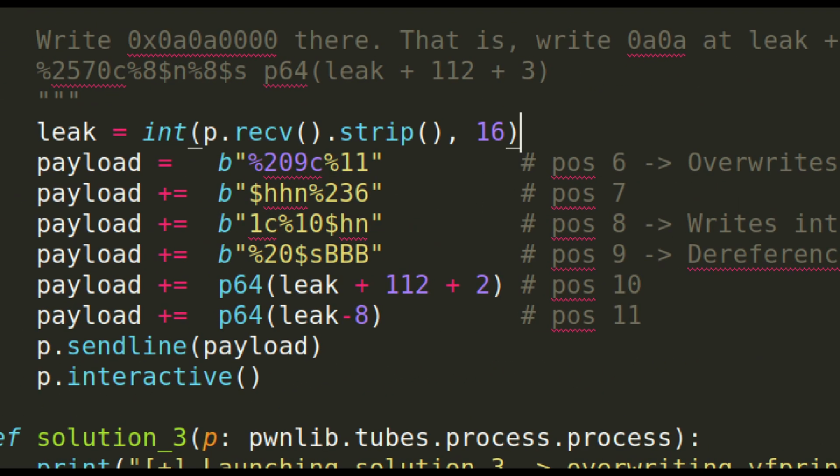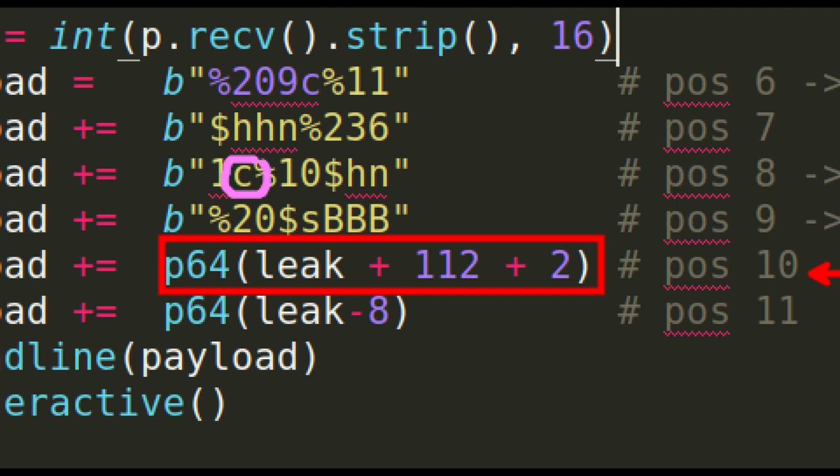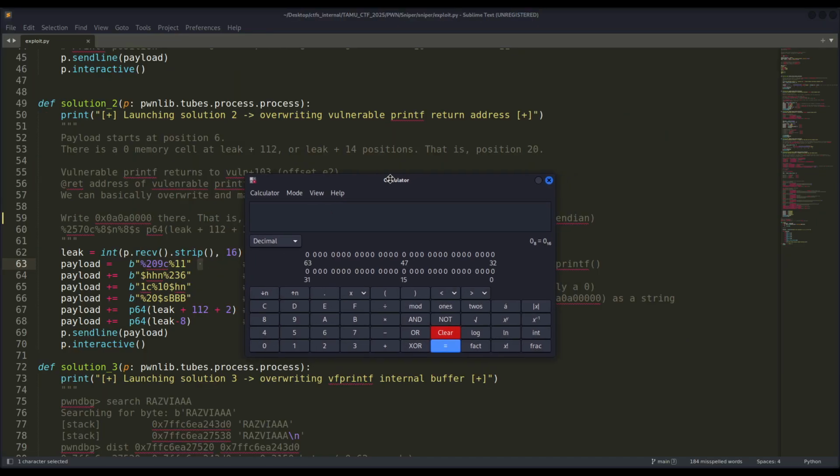Alright, so at position number 10, from our printf perspective, I am writing the memory address where I will be placing the address of the flag, which initially contains all null bytes. Now, of course, I need to keep printing another character with enough padding so the total amount of bytes printed so far is the exact number that I need, that is 0A0A in hex. And luckily for us, this is a very easy operation.